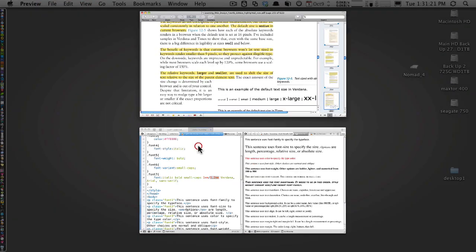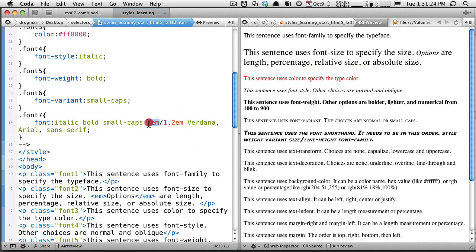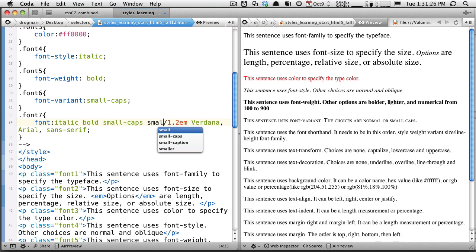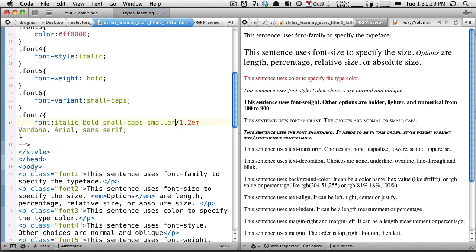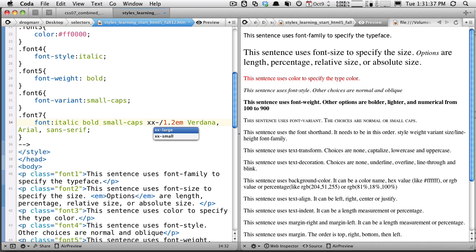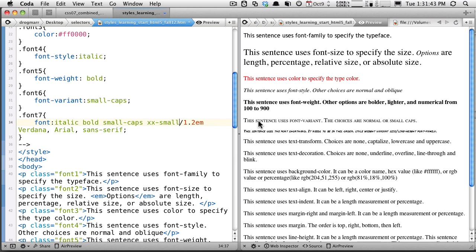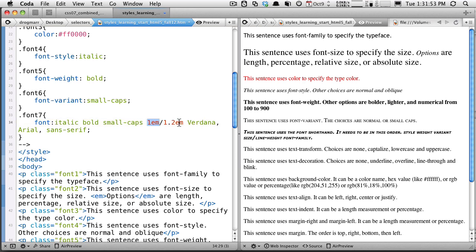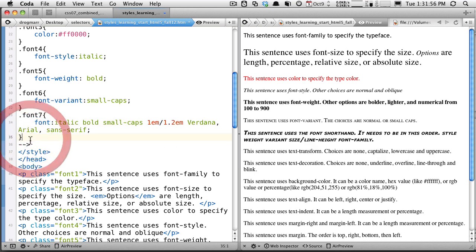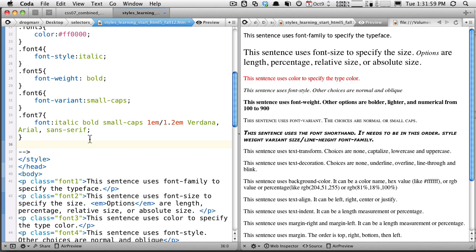But they would work if I went here and changed this size here to smaller. Now that text got smaller than the default size. Or I could say extra, extra small, which sounds pretty dumb, but you can do that. There's extra, extra small, and it looks terrible because it's distorted, at least in this browser. So those are possibilities, however, so I'll put it back the way it was. There we go. All right. That is the font shorthand property. A little bit tricky, so be careful about that one with the order and things.